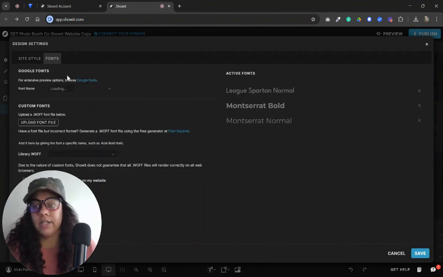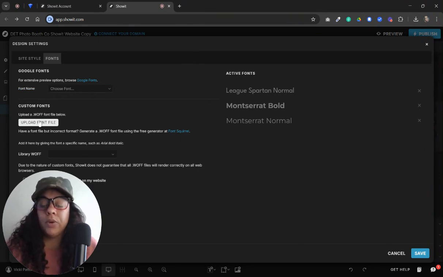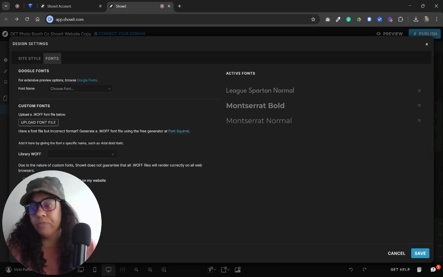To upload your font, you're going to want to go into the font tab, and these are the active fonts that are on this template. You can click on the drop down here to add another font that will be available. And you can also add your own custom font. You will want to upload it as a .woff file. And to do that, you can go into Font Squirrel so that it can convert it over.